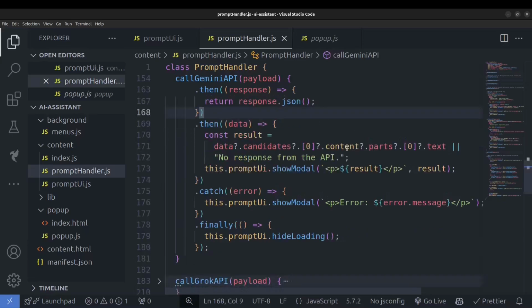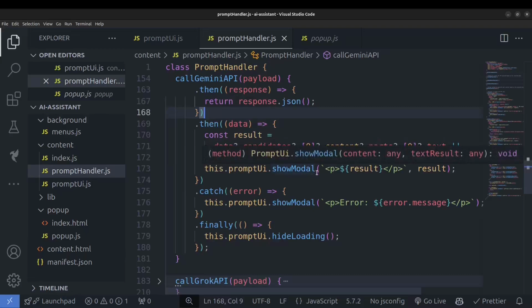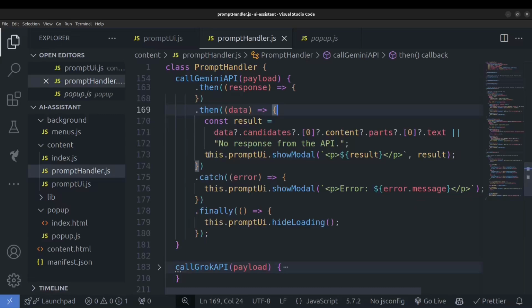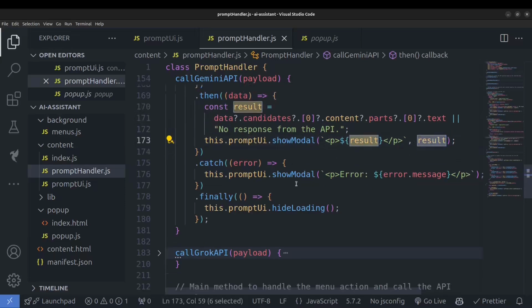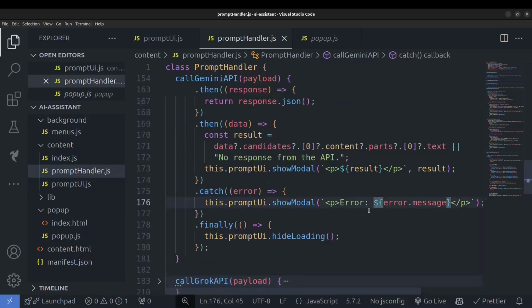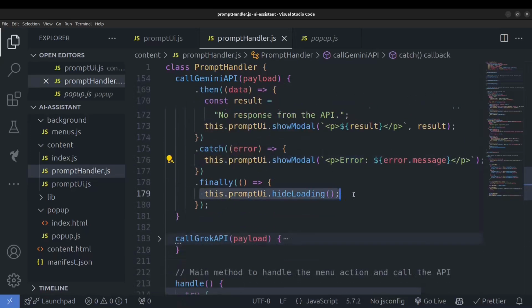But how do you do that? You have to console the response to identify where your text is. So for Gemini, this is how we get the text, and it is also dynamic. Sometimes it will follow this flow, sometimes it could be different, so you have to check every time you implement it with a particular model. And then we open the modal with the result value including the raw text, and if we got any error from the code, then we also show that error in modal format, and finally we hide the loading.